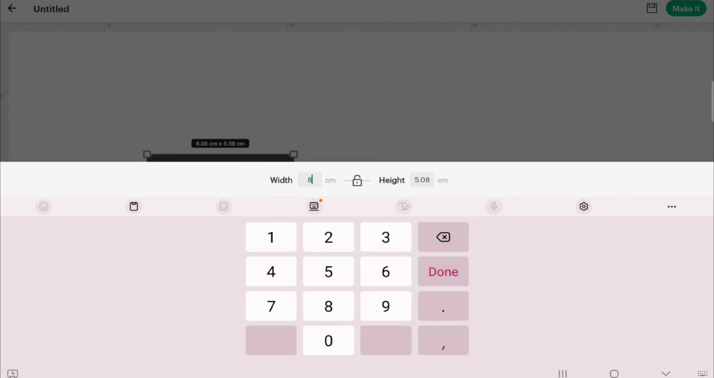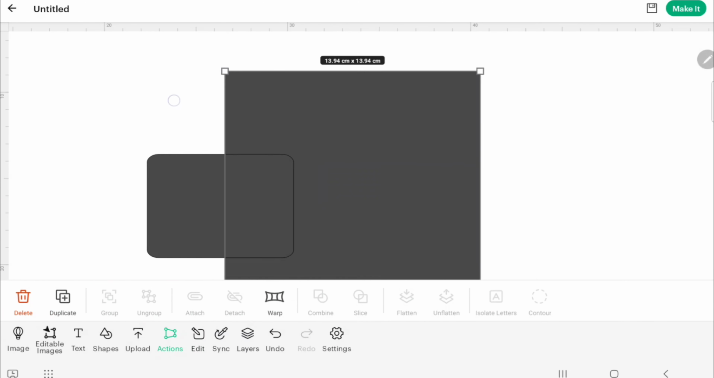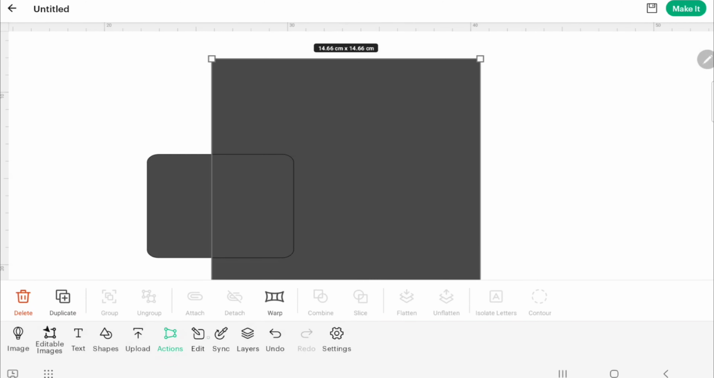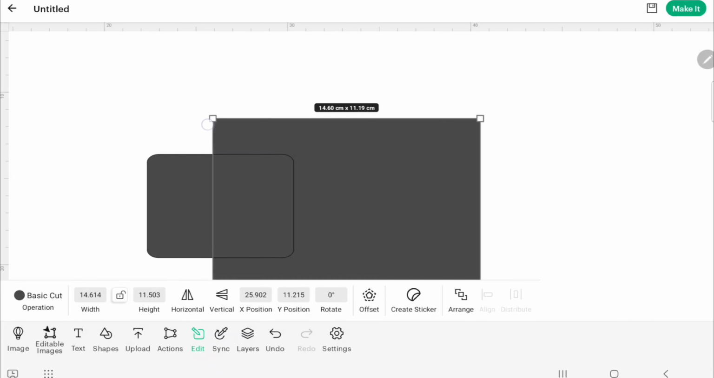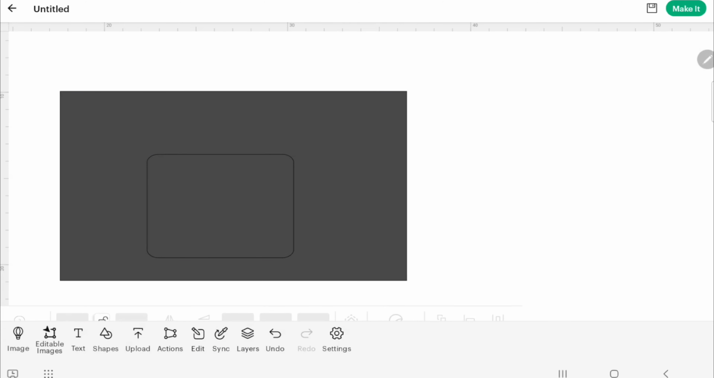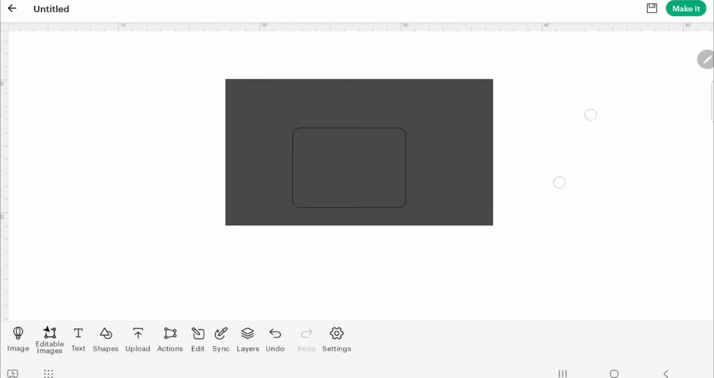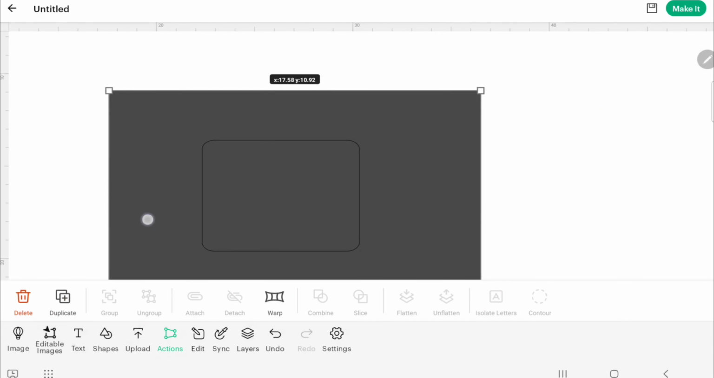We're going to create a new canvas. First thing I'm going to do is bring in two squares. One I'm going to have curved corners and the other I'm going to have pointed corners. I'm going to size the one with curved corners to the size of the Scratch Me vinyls that I have. And then I'm going to size the square with pointed corners around that.